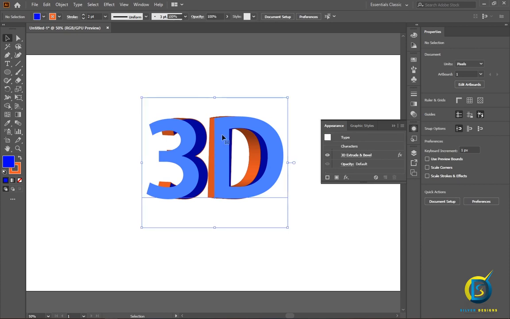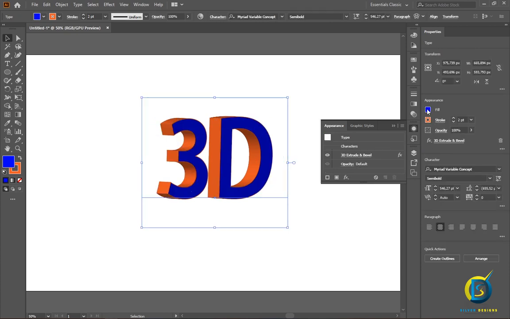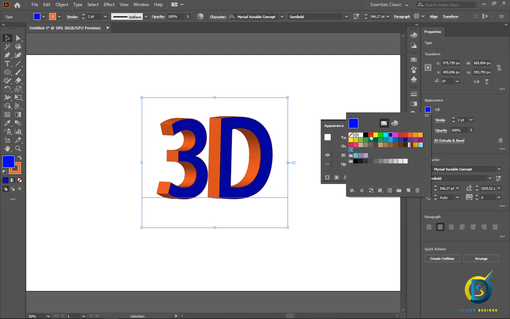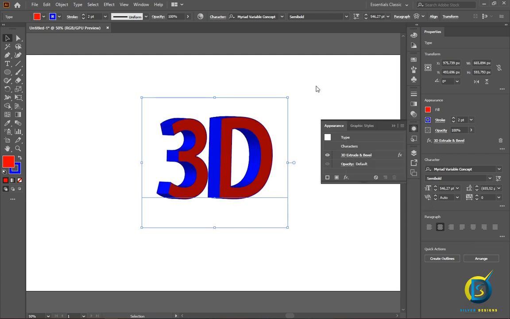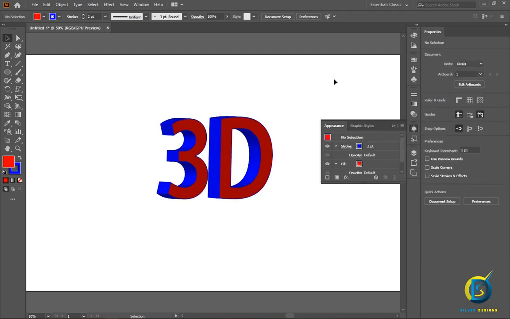You can select the text and go to fill. You can select this red color. You can go to stroke and select this blue color. Right, this is how to create a 3D text in the software.